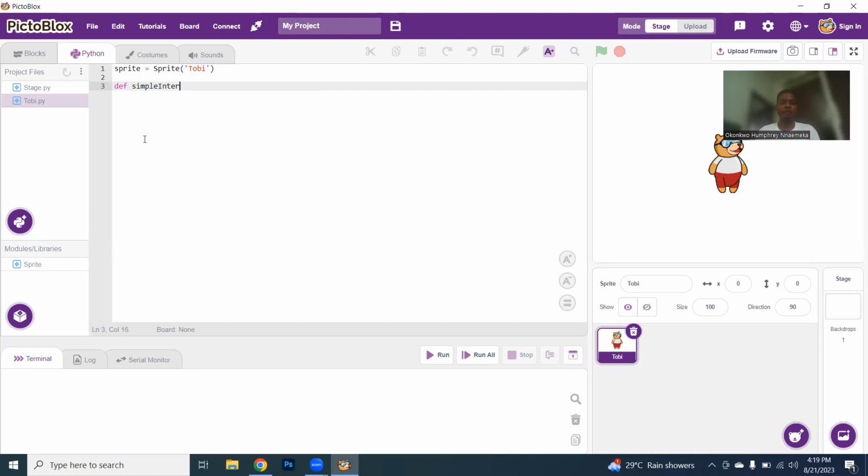So this is my function. I'm calling it simple interest calculator. At the end of every function, there must be a semicolon. And you notice that after the semicolon, the program is automatically indented.